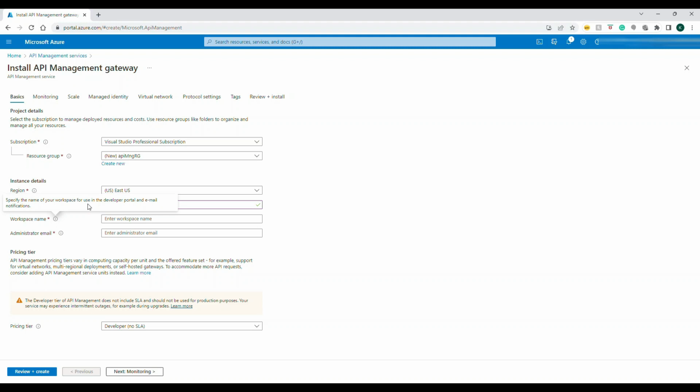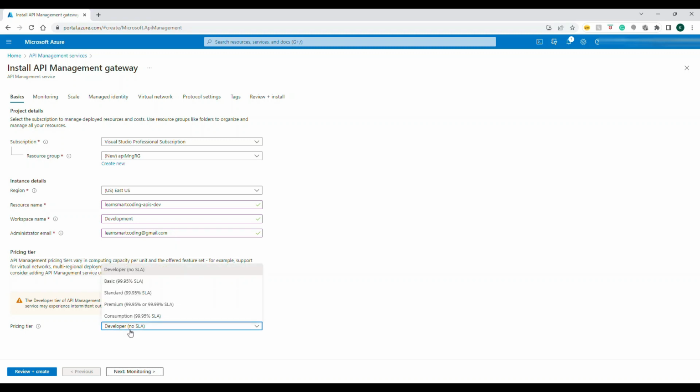Okay. Now the organization name and the email address are what you have to provide. I'm going to give my channel name, or since it's for development purposes, I can just give development. The administrator email is the email at which you will receive the details. So I've put that, and then I'm going to choose the developer plan.